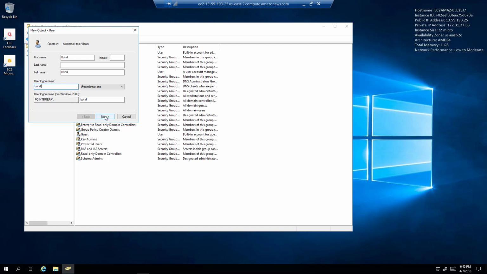Bodhi was one of the main characters in Point Break. Click on next. Here it asks you for a password and some of the options. Typically, you set up a default password here and make it so the user has to change it at the next logon. So we'll do that.